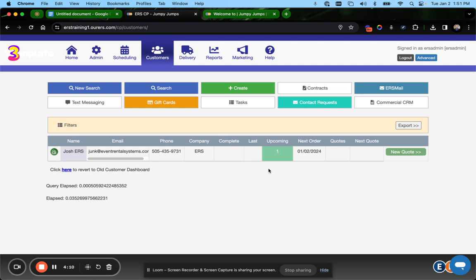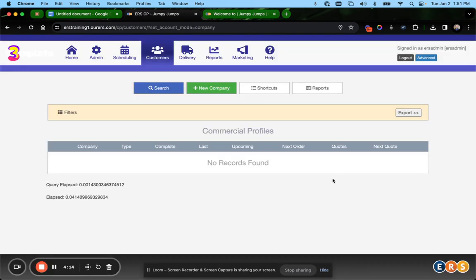In addition to the customer CRM, we have a commercial CRM, which has been specifically designed for business to business. So, for example, in here, you could put in a company name and then have various company contacts, such as an owner or an accounts receivable employee.